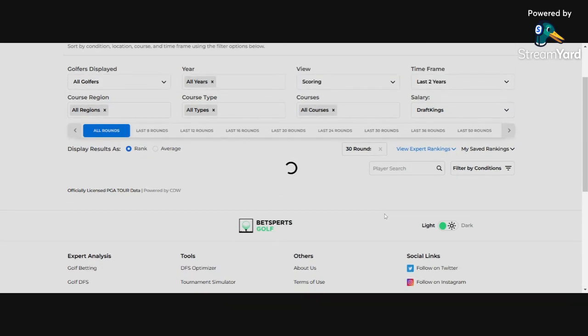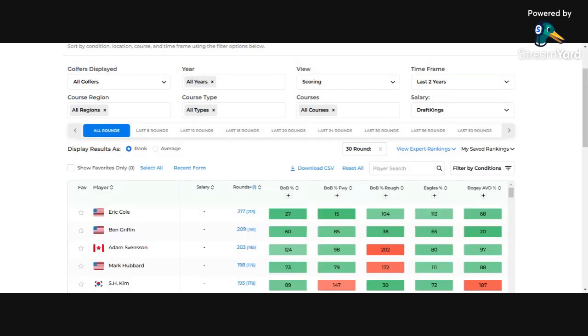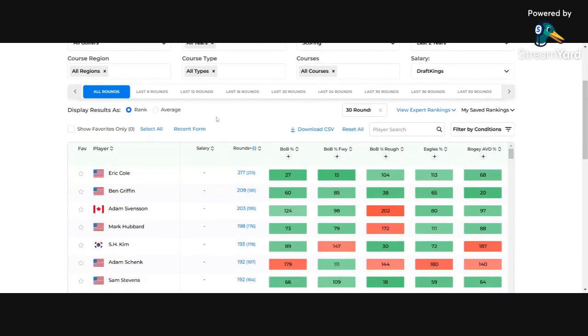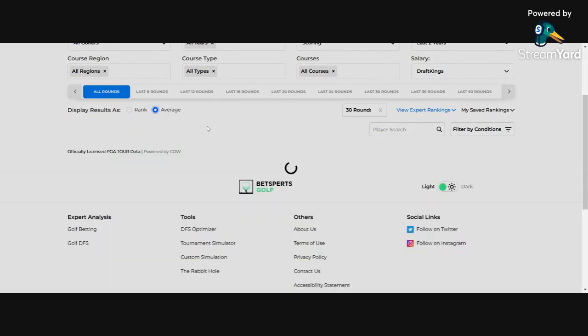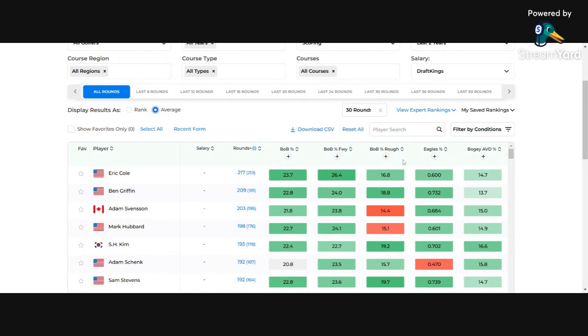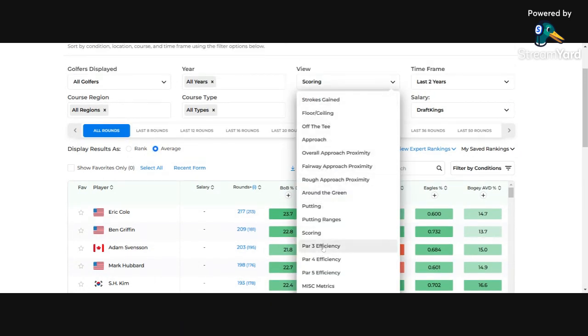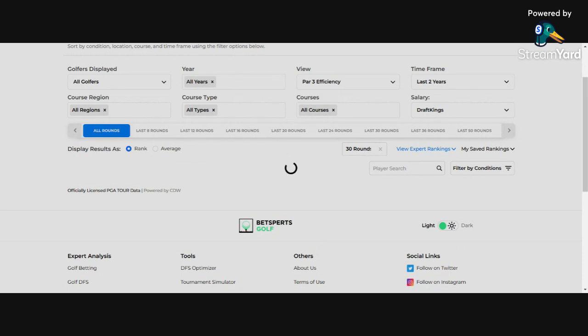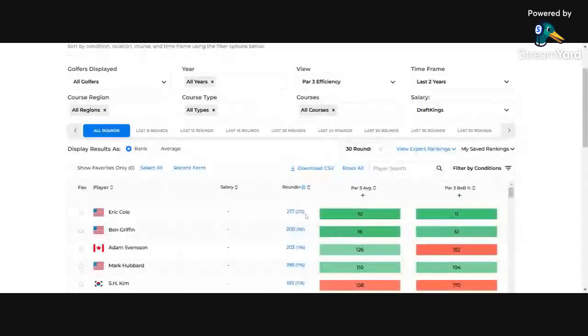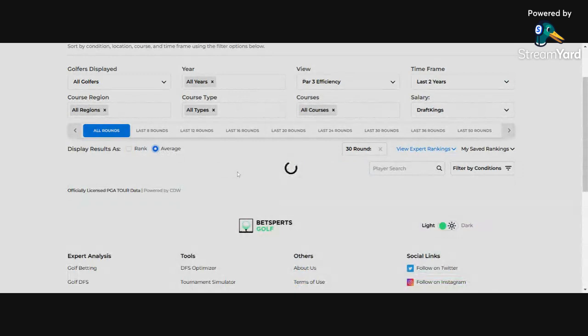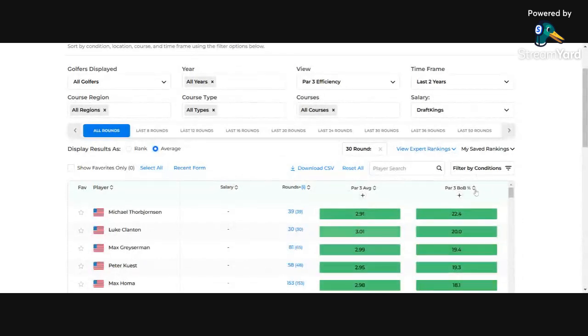Scoring. Now, this is a section that we are going to add more metrics to, but for right now, we have obviously birdie or better percentage, and then we do have birdie or better percentage from both the fairway and the rough. Again, we have eagles, we have bogey avoidance. And then for each of these, another area we are looking to expand and add more to. But just for now, we have the basics here. So actual par 3 scoring average, along with birdie or better percentage. So again, on par 3s.